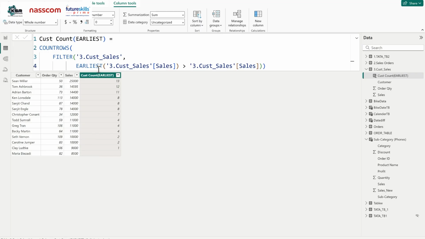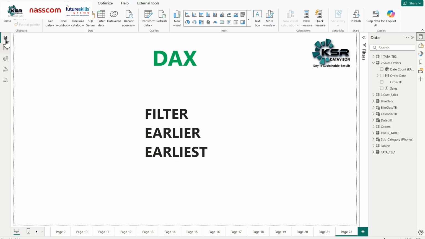So this is one use case I took for EARLIEST. This is very helpful in real time. Please implement this in your real time analysis. So this is about the EARLIEST DAX function. Today we started with FILTER and we took this table as an example, and then EARLIER and EARLIEST. These three are the DAX functions we learned in this video.